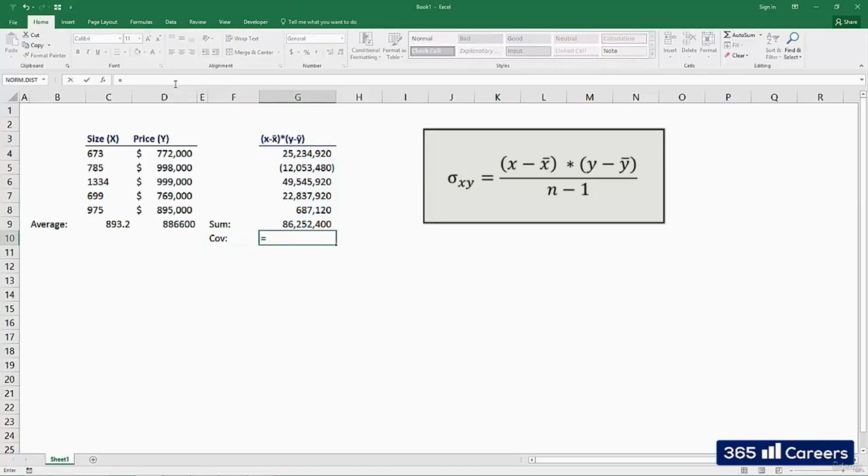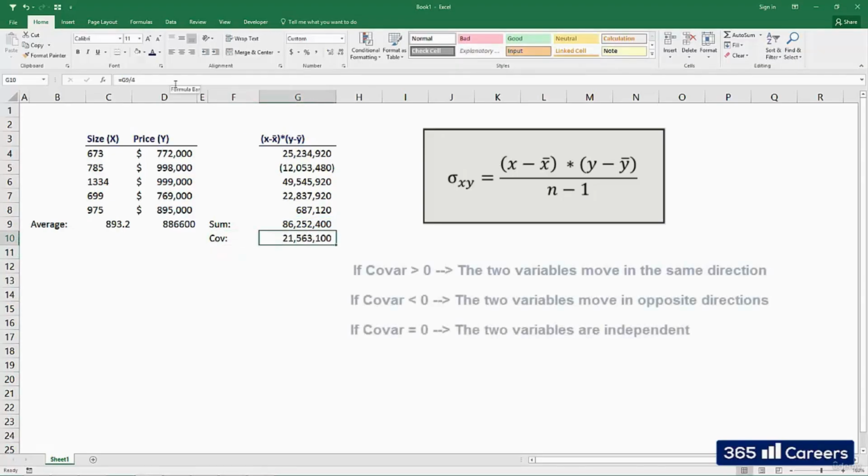It gives us a sense of the direction in which the two variables are moving. If they move in the same direction, the covariance will have a positive sign. If they move in opposite directions, the covariance will have a negative sign. And if their movements are independent, the covariance between the house size and its price will be equal to 0.